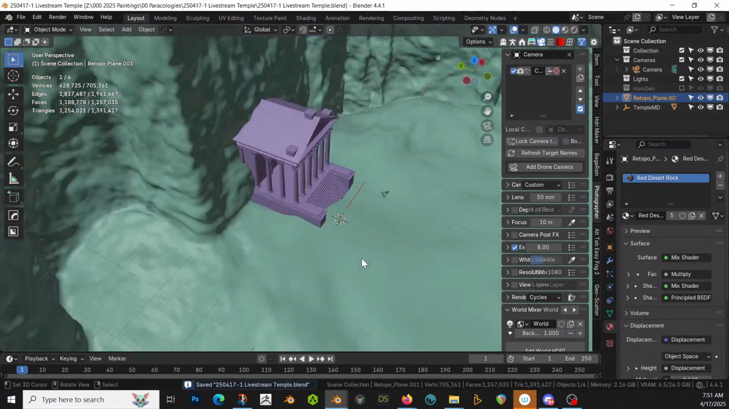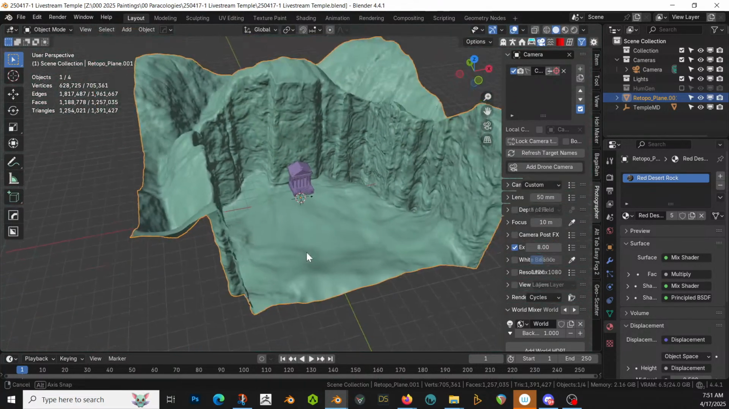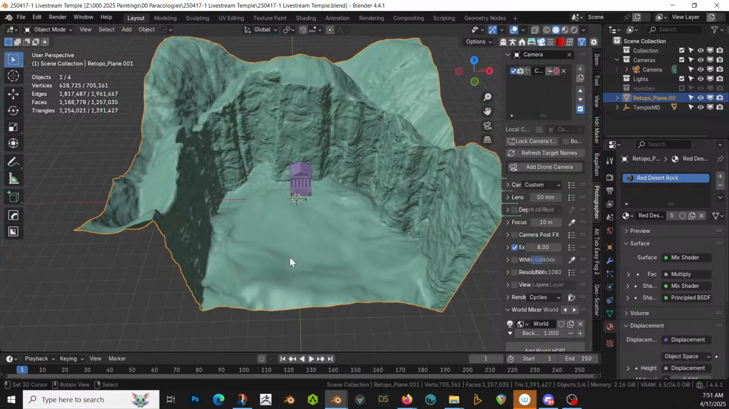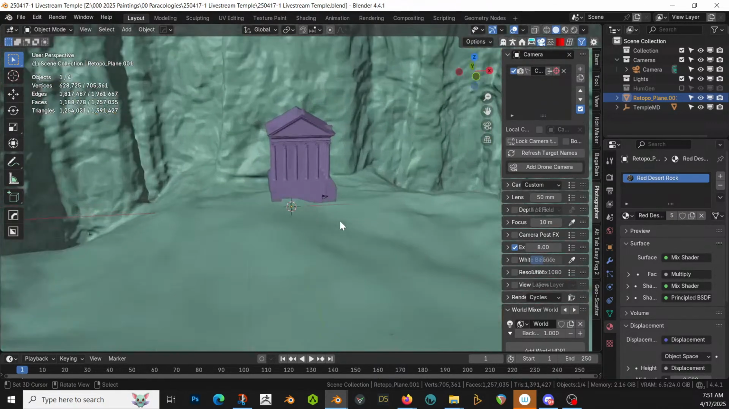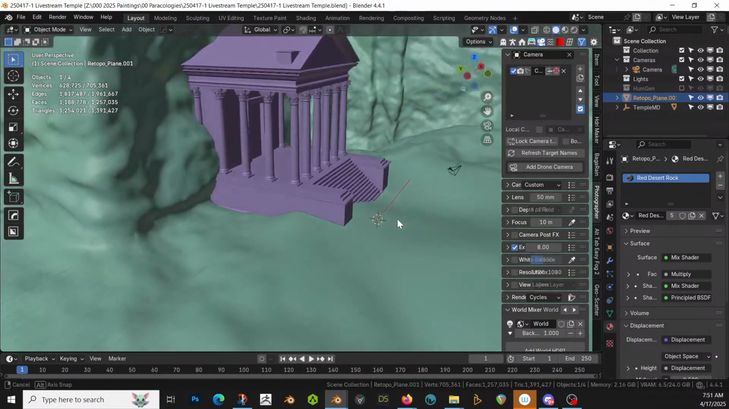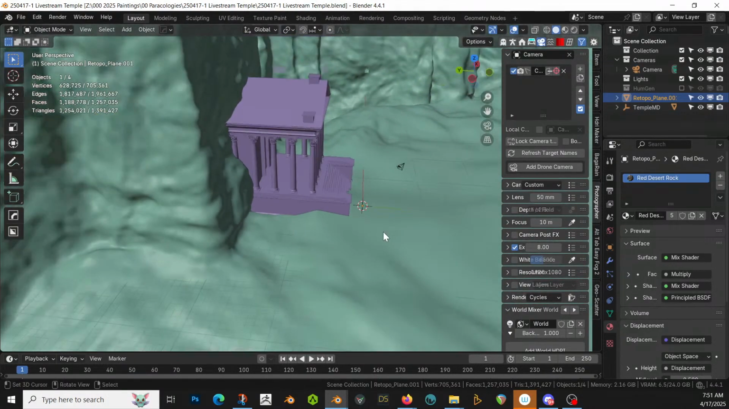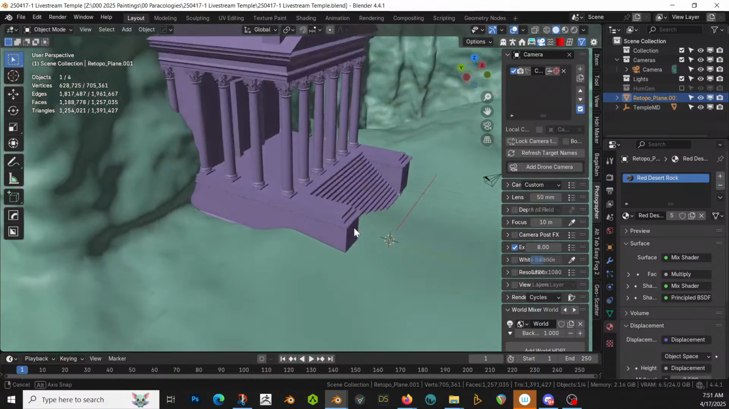So now we have ourselves the basis of our main, our initial setup. So this is a temple in the desert. It's here. Sticks out a little far, but do I want it to stick out a little less far?